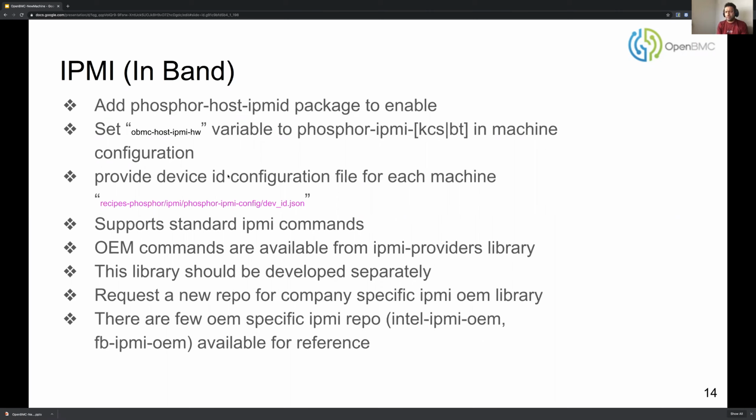We just talked about the FRU, the way IPMI FRU is being used and how they override it through this repo. And there is an FB IPMI OEM, and there are others also available for reference. If you want to add your own repo or IPMI, you can just refer to those repos and add according to your requirement.